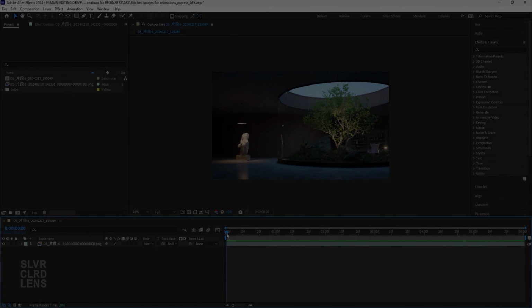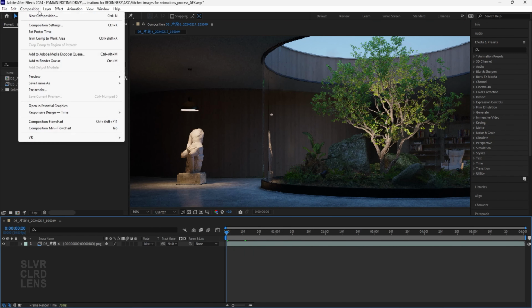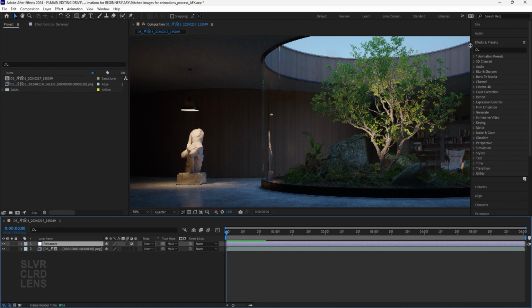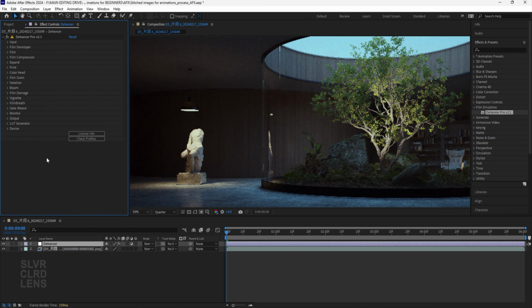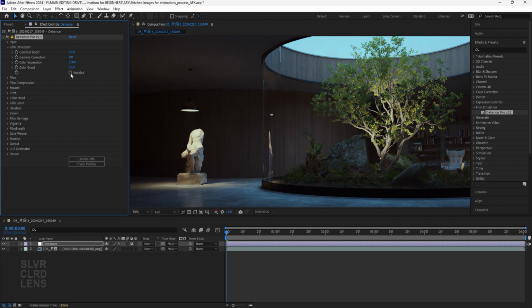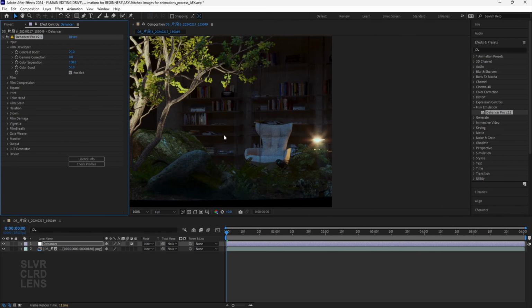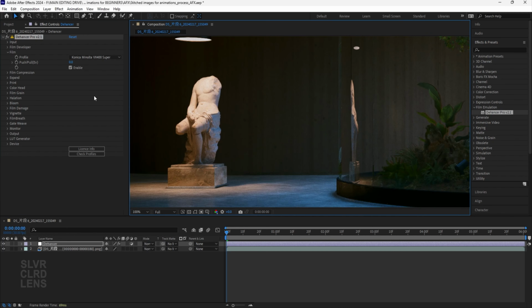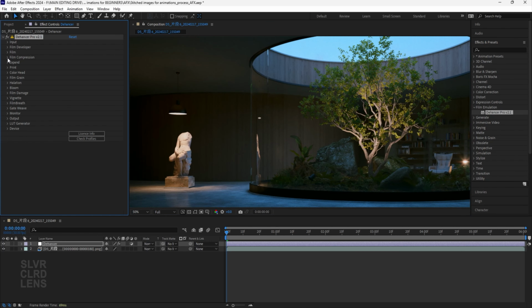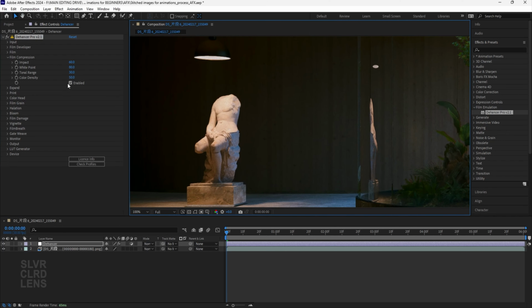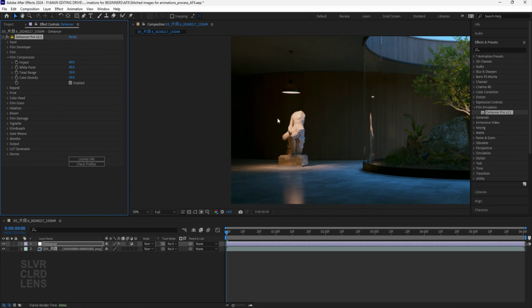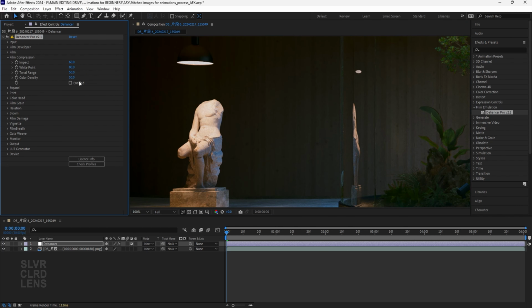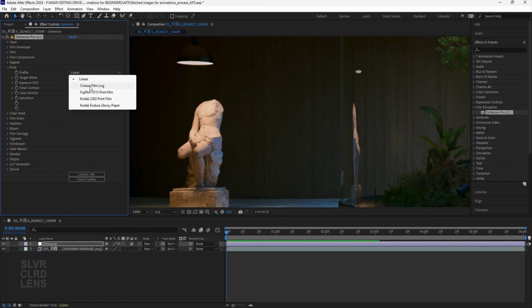And now it's time for the secret sauce, Dehancer. Go ahead and add a new adjustment layer. Then go to the Effects and Presets panel, click on Film Emulation, and double-click on Dehancer. Play around with different film profiles, film grain, halation and bloom, and a little bit of vignette. There are plenty of film profiles to choose from. Make sure to enable each parameter to enable the effect. You can follow exactly the same parameters, or better yet, have fun exploring and tweaking all its settings.